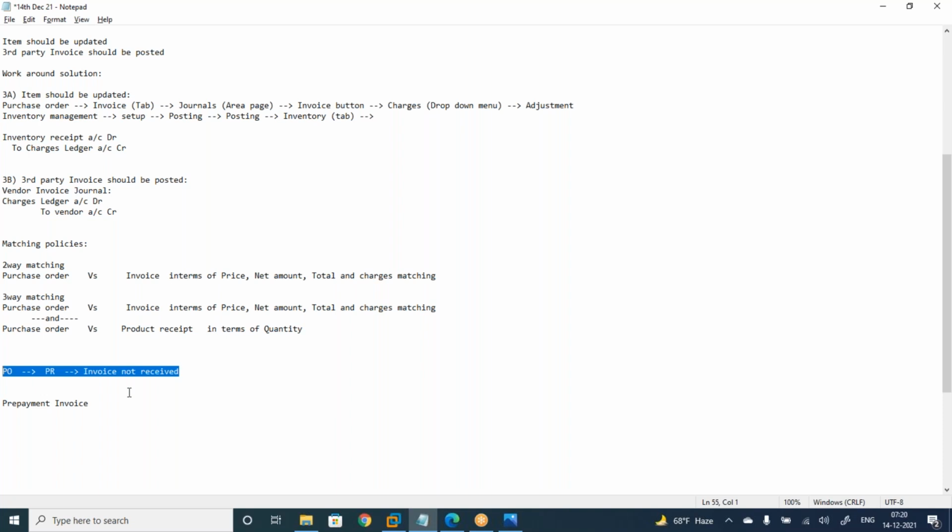Normally the other ERPs will do the GRIR reclassification at the end of the month. Suppose I receive the goods, I'll account inventory account debit to vendor account credit. In Dynamics AX, we call it purchase accrual. In SAP or Oracle apps, they use the word GRIR account. So as part of month-end accounting, are we processing GRIR or not?